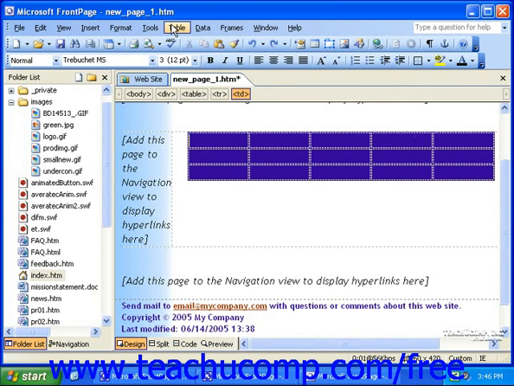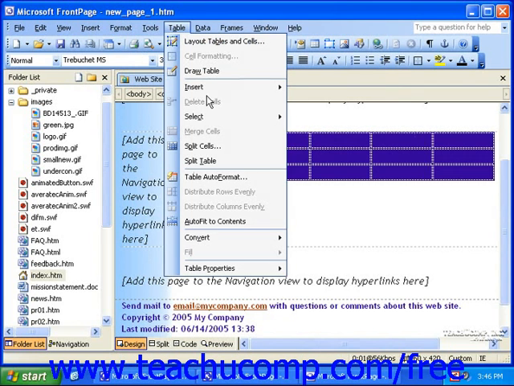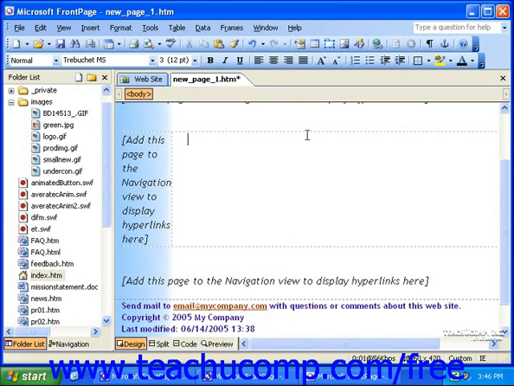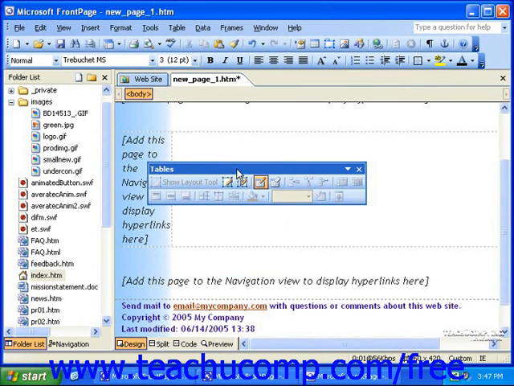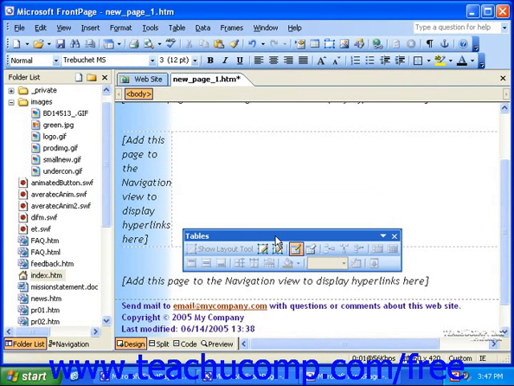Now let's go ahead and take a look at drawing a table using the drawing tools. If you're feeling creative, or if you feel like you just need to draw a few large cells, you can use the Tables toolbar to draw your own tables. To do this, click Table in the menu bar, and then click Draw Table. This will display the Tables toolbar. By default, the Draw Table button will already be selected, so now all you need to do is draw your table.